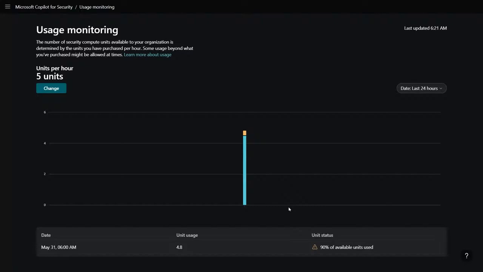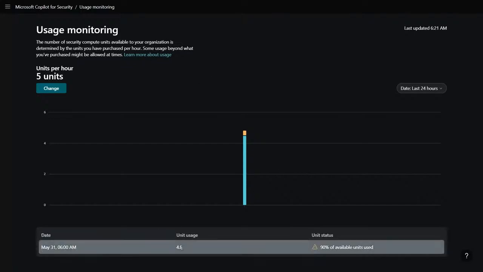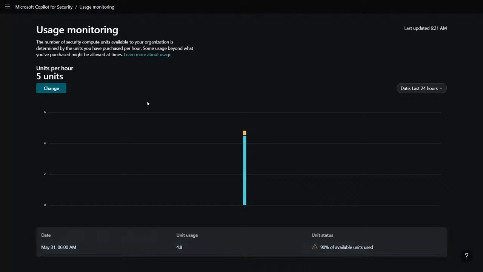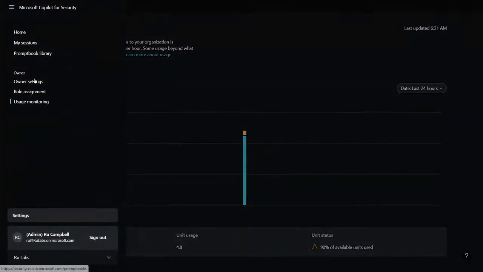So yeah, you'll remember that I provisioned 5 units per hour. I haven't run many prompts, off the top of my head certainly less than 10, probably near 5. And I'm already at 4.8, used 90% of my units. So yeah, that's the kind of consumption rate that we're looking at here.